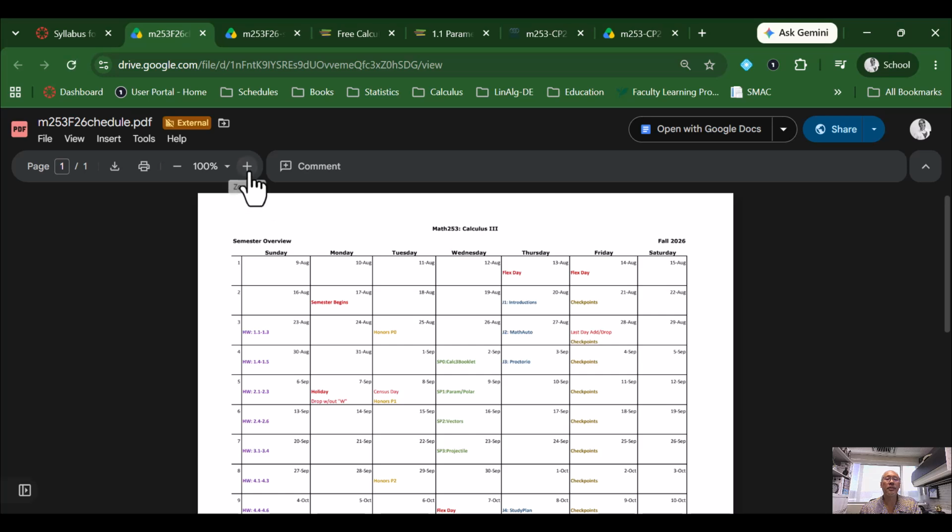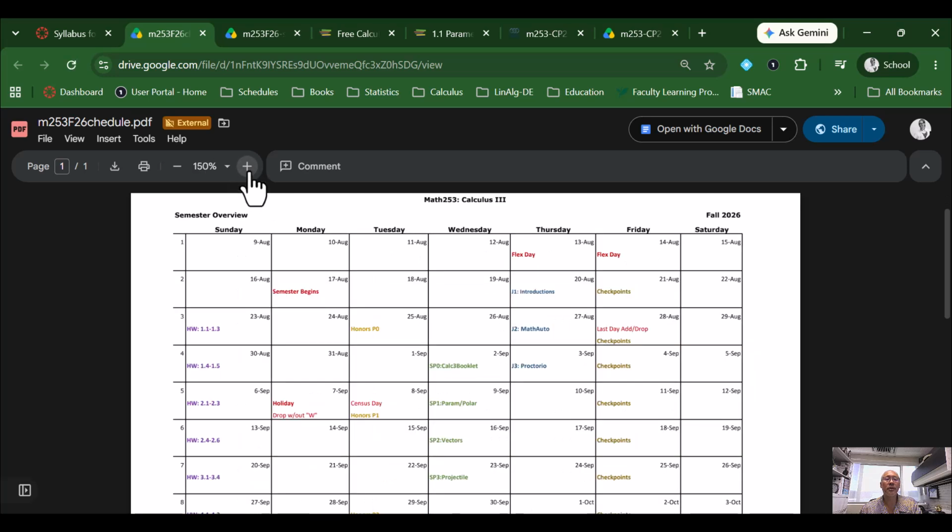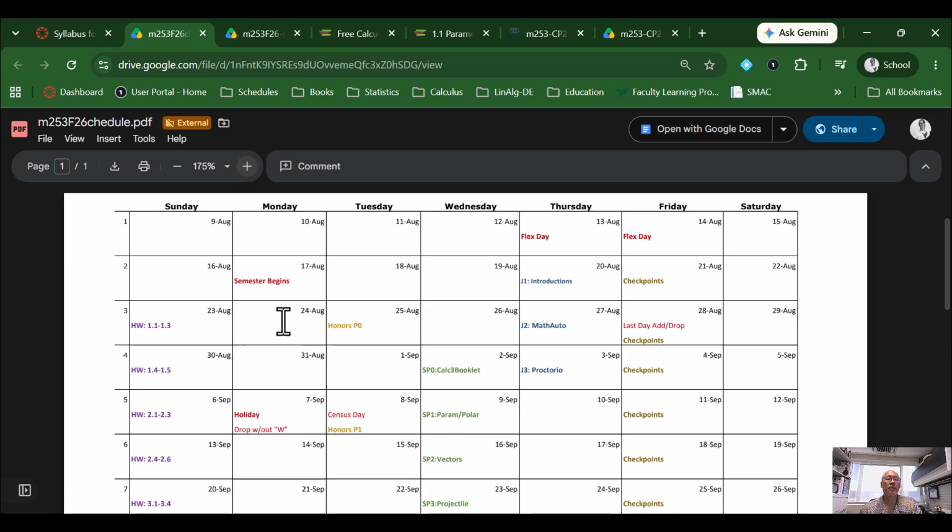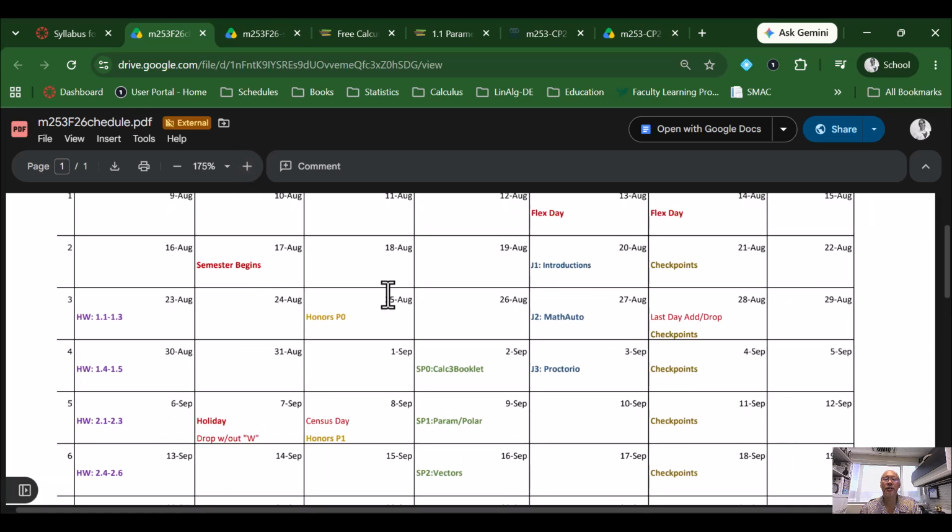Just taking a closer look, you can see that our semester begins on August 17th. We have the first journal assignment, J1 Introductions, due on the 20th. We have a set of checkpoints due on the 21st. Now, to figure out which checkpoints are due, you can look at homeworks 1.1 through 1.3. So any checkpoint that is found in those sections will be due on the 21st.